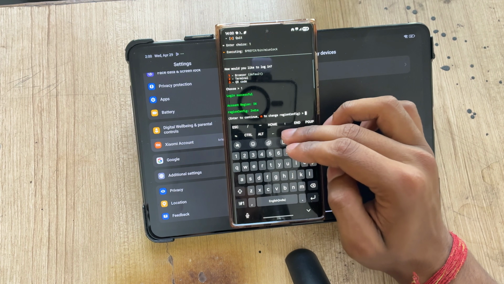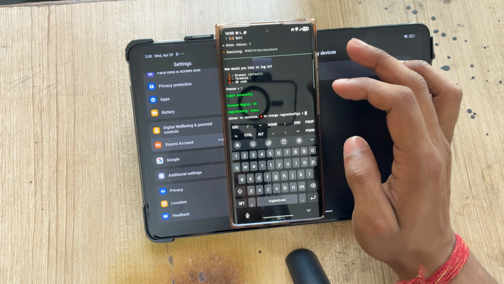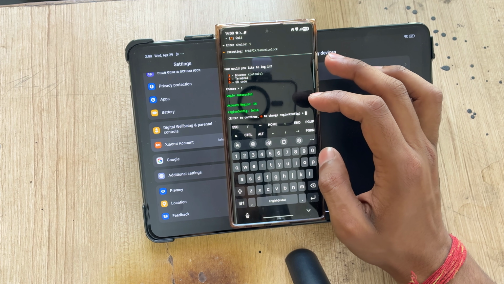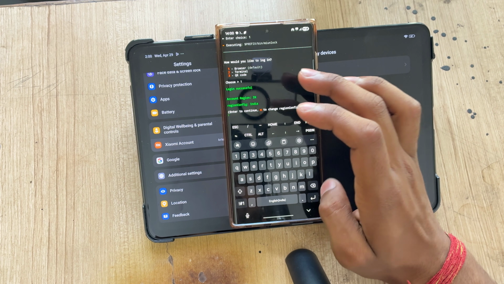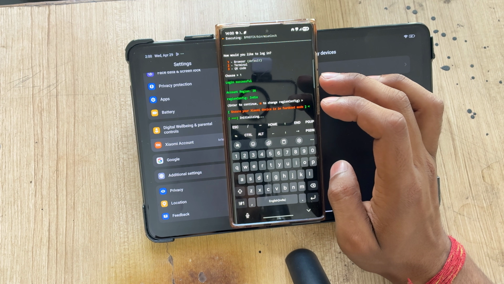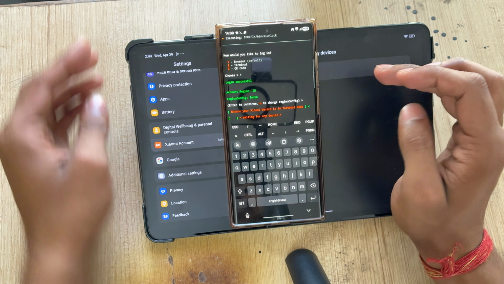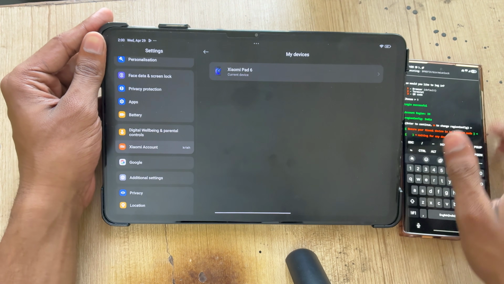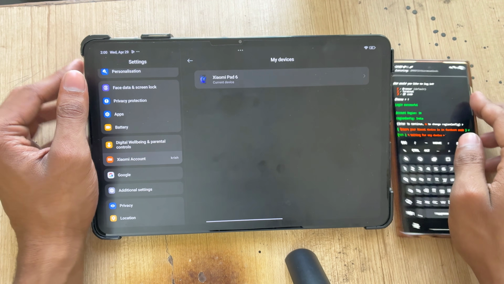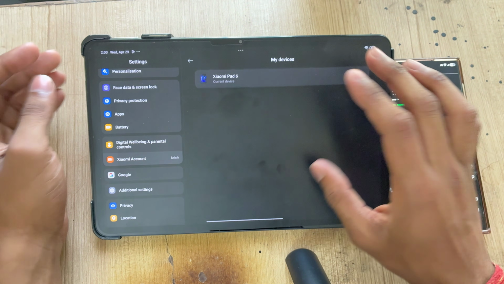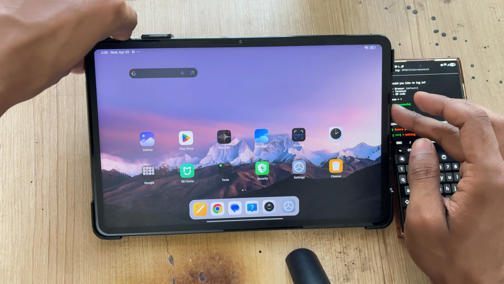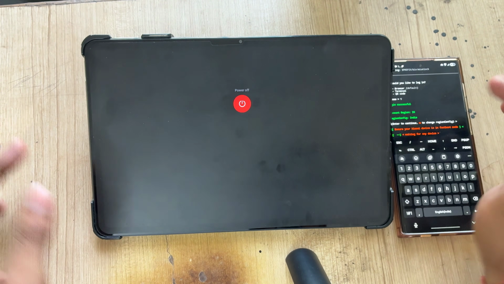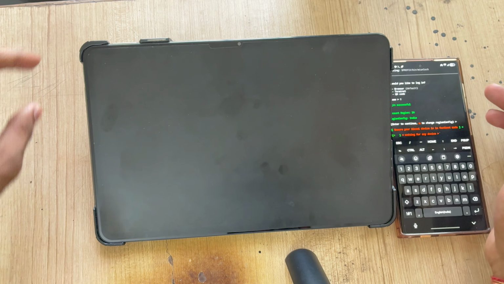Then you have to minimize this application and go back to your Termux application. After that, it will ask you to hit enter, so simply hit enter. Then it will be waiting for your device. After that, you have to take a proper backup of your device, and after that power off your device, because after unlocking the bootloader your device will be entirely formatted. So first take a proper backup, after that power off your device.